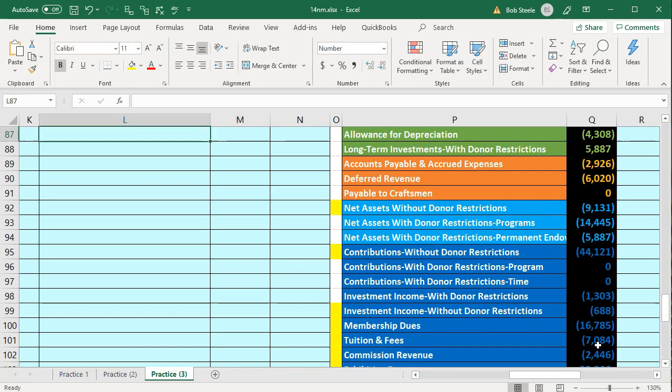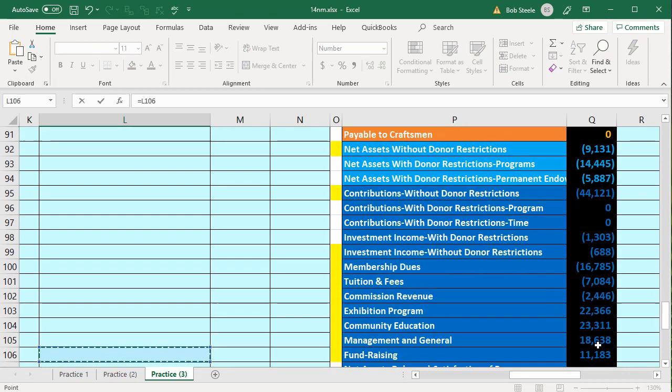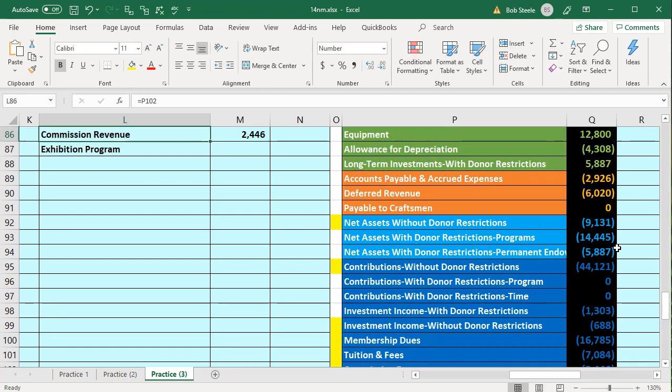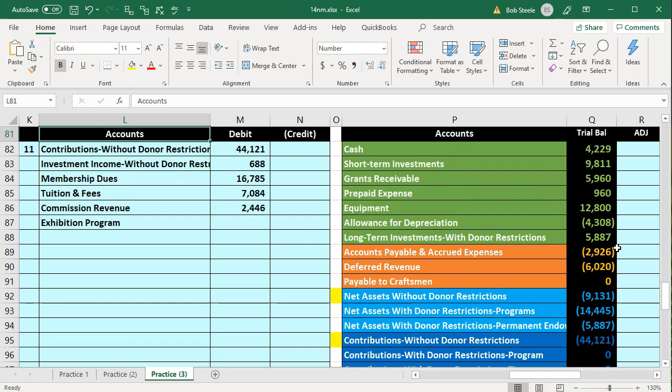All right, and then the next one is an expense. These are going to be our categorizations. These are our groupings. These are our programs, where we have the exhibition program. It's got a debit of 22,366. Therefore, we're going to credit this one. So I'm going to say enter, and then I'm going to go to the credit side. Here's what we've got so far.